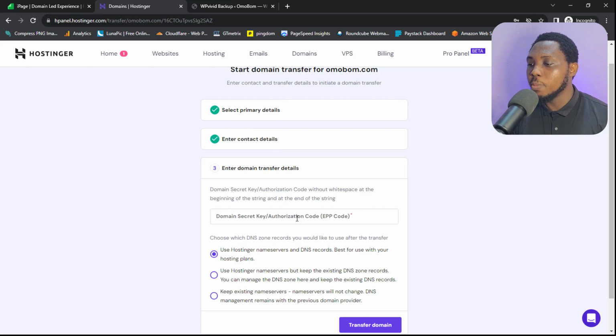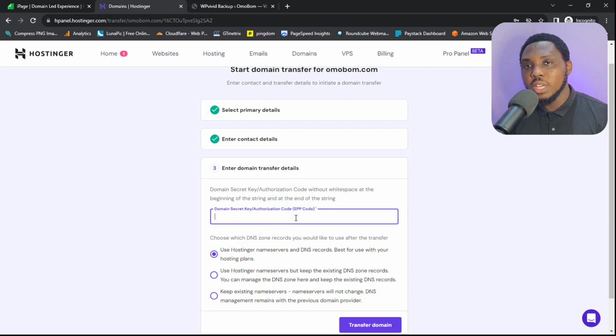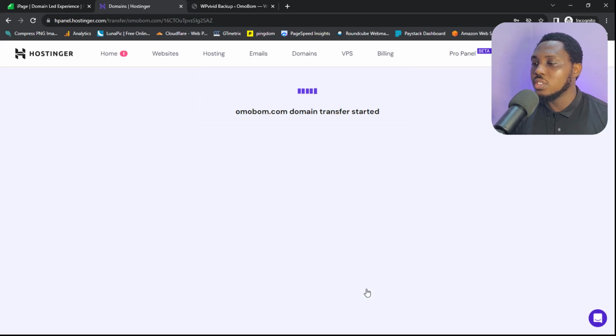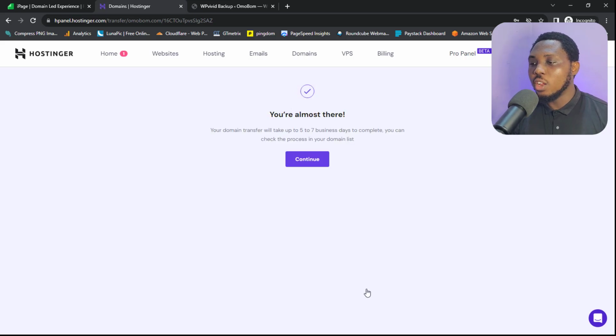You see our EPP code or authorization code, we have to put that here. So you have to go to your email and copy that code and then paste it here. So right now I will paste mine here. Use Hostinger name server and DNS record. This is the best, so I will leave this as is, and then I will transfer this domain. So you can see omobom.com domain transfer started. So you can see you are almost there.